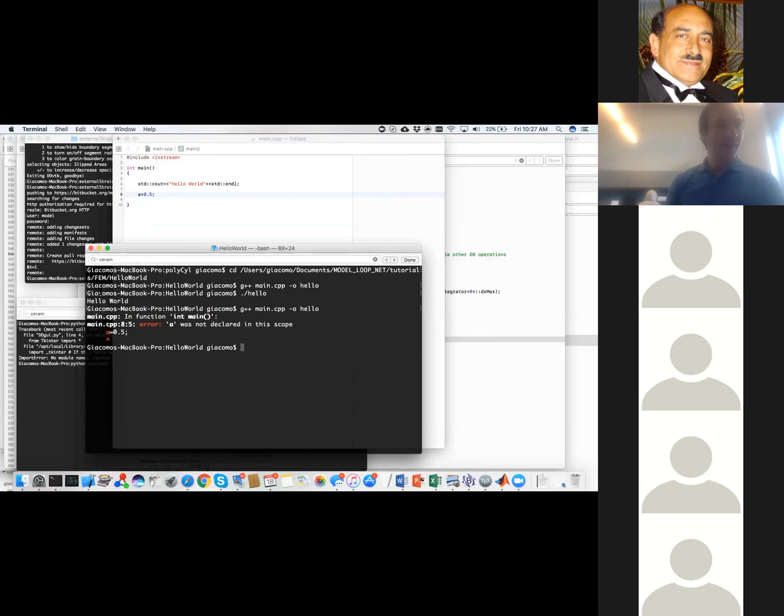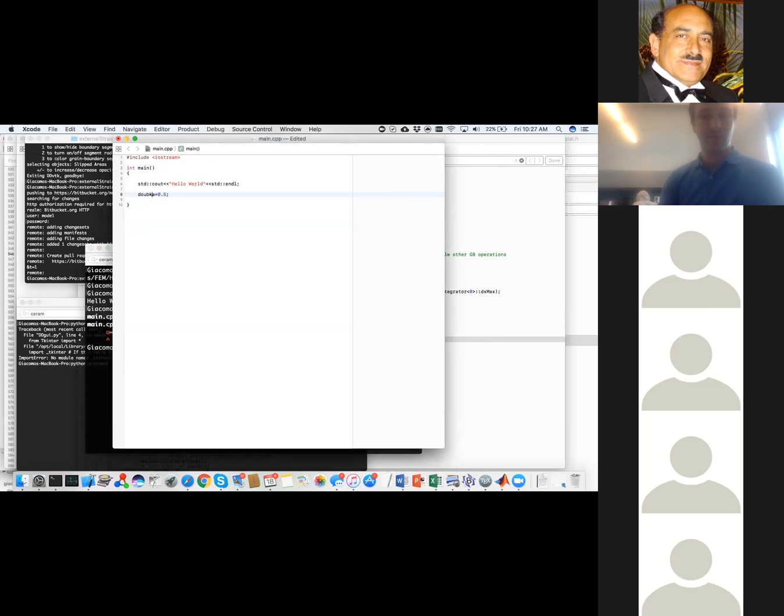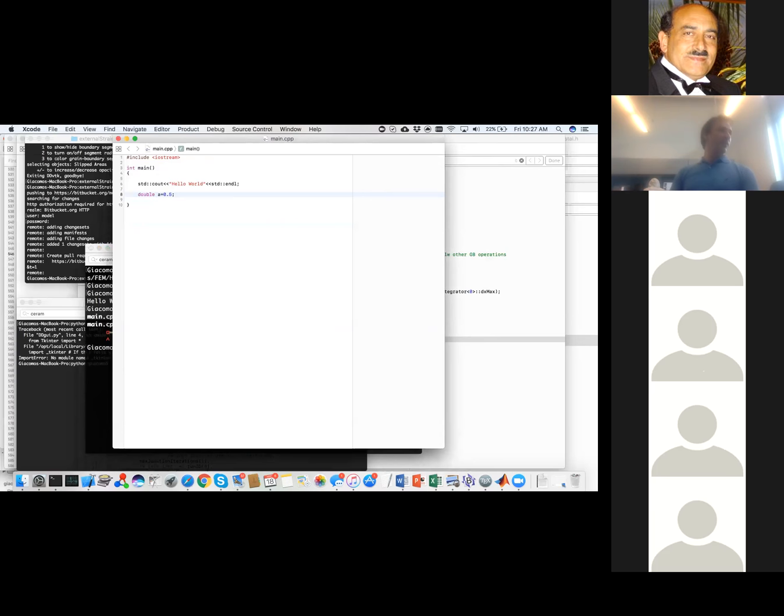So what does declaring mean? We have to declare what type the variable a is. So for example, we could say double a equals 0.5. Why do we have to do that? Because the compiler has to allocate the proper memory space in the program. For example, a double takes a certain amount of memory, and an integer takes a different amount, and so on, so that it can optimize your code and run faster.